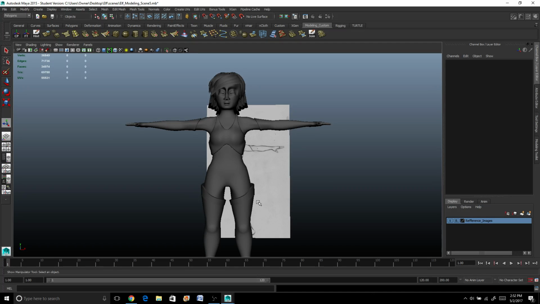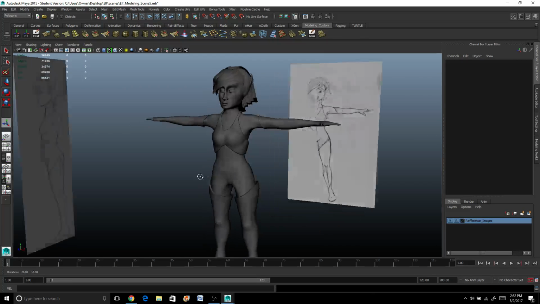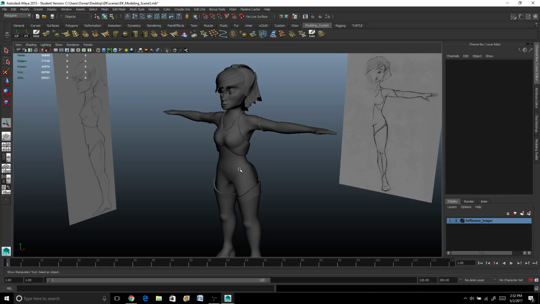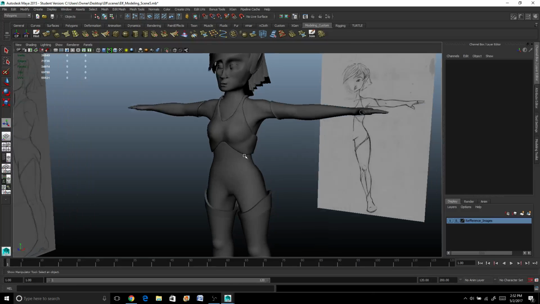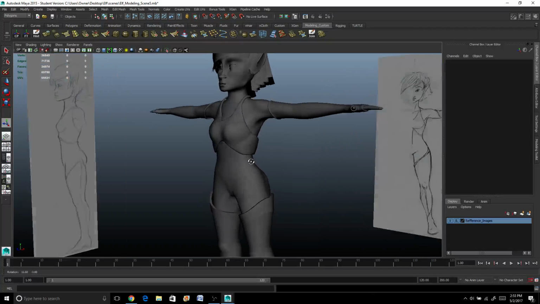Okay, doing good, guys. So the way I'm going to treat him underneath here, this is all going to be like she has this leotard, or full body kind of leotard, I guess.